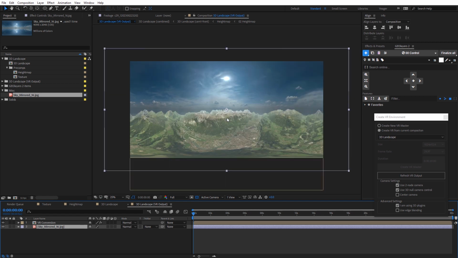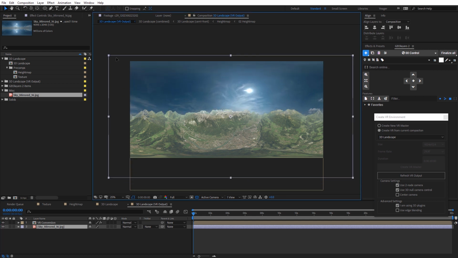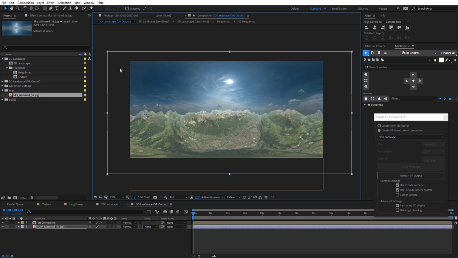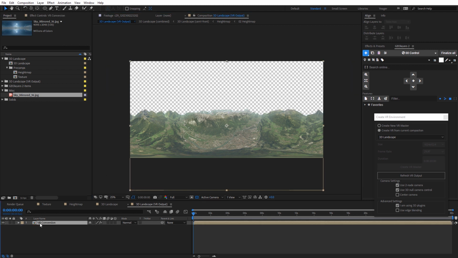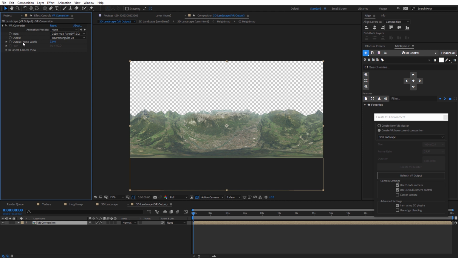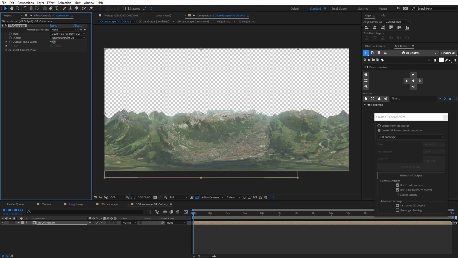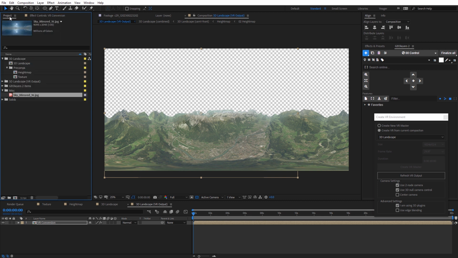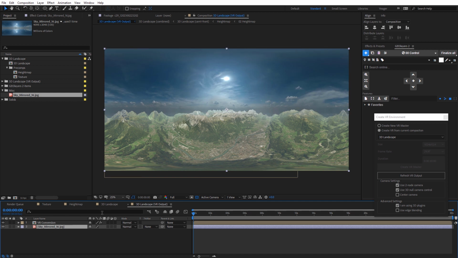Now, one thing I do want to look at really quickly here: you'll see the 360 environment map I brought in is much larger than our current composition. So we have two options here. I could just fit this size to comp to make it fit the background. But actually, I'm going to delete that. And if we select the VR conversion and come over to the effect controls, you'll see we have an output frame width. Right now it's at 3240. I'm going to change this to be 4096, which is a much more typical 4K output. And when I adjust that, you'll see it resized everything. That just so happens to be the same size as this sky. So if I drop this in, you're going to see it fits perfectly now.